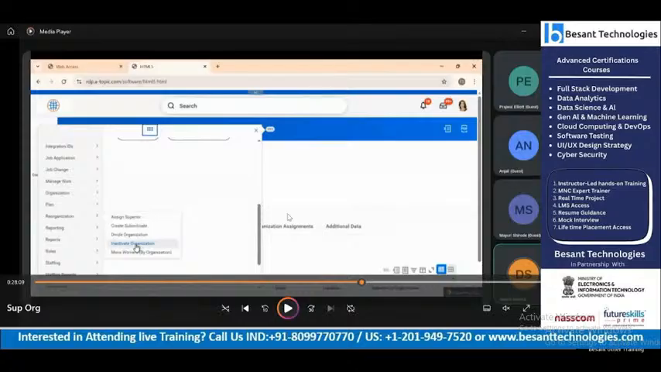So again, it will go for approval. Okay. Or you have to take an approval from your team lead saying that you are inactivating this particular organization. Okay, that is the purpose of it.